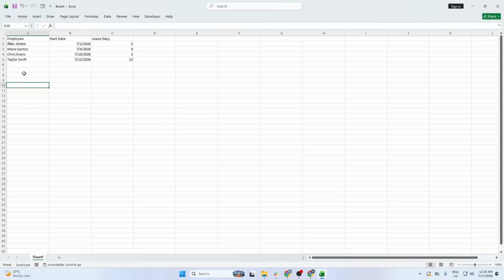First, you will select your employee names and dates in cells A1 through C5. Take a moment to look at your worksheet layout. Typically, one column holds employee names and the other columns hold the start date and end date for leave. Make sure you are selecting the correct range that includes all the rows you want to display. This selection step matters because Excel needs to know the exact data to build the chart accurately.